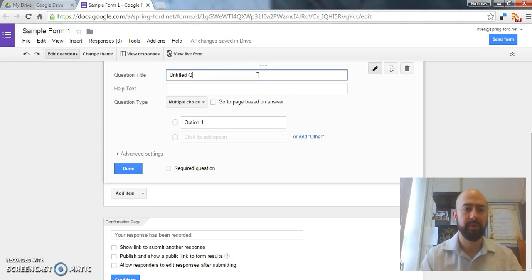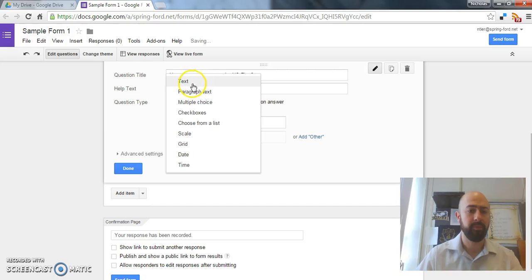Okay, so we have a question here. Give it a title question. How many stars are on the U.S. flag? Okay, and I want this to be a multiple choice question. I can change that. I can have it a variety of actual different questions.